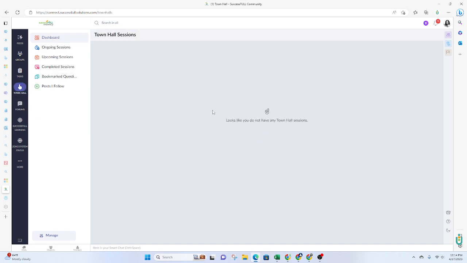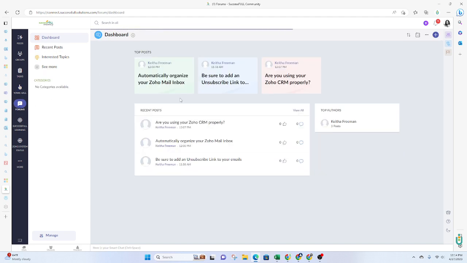Town Hall is where we may hold some live sessions and some demos just to kind of show you a lot of different things within Zoho. So you'll see those here. The forums can be created by anyone. I've created 3 of some of the most important topics in my opinion because I often see people make mistakes in these 3 areas. So please visit those and leave comments and ask your questions. This community is so that you can get answers to your questions.